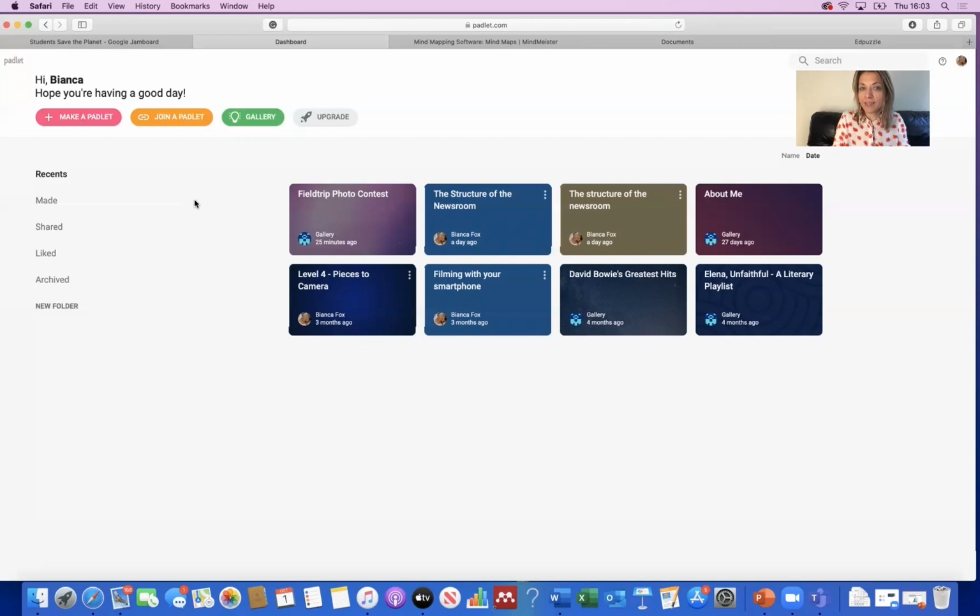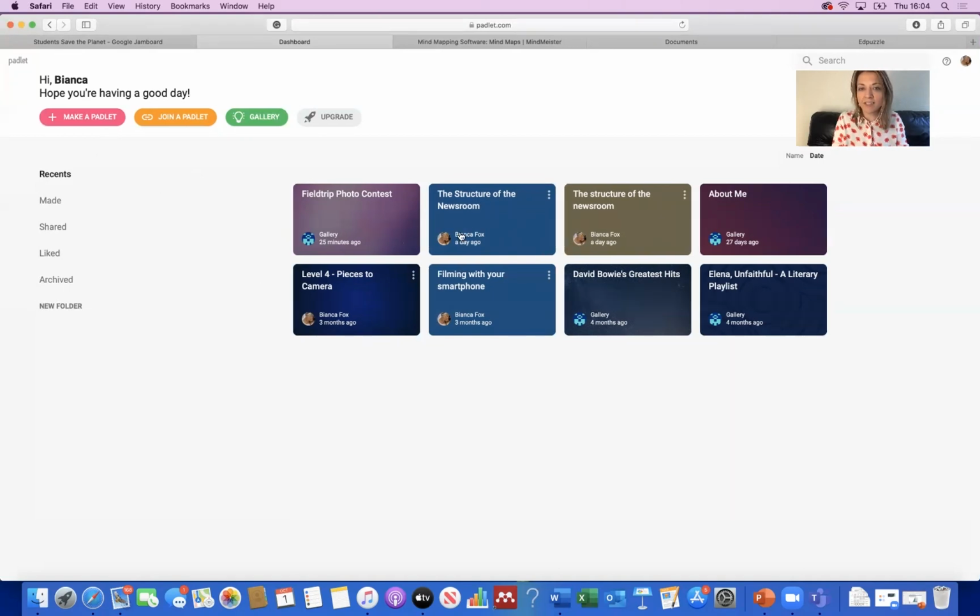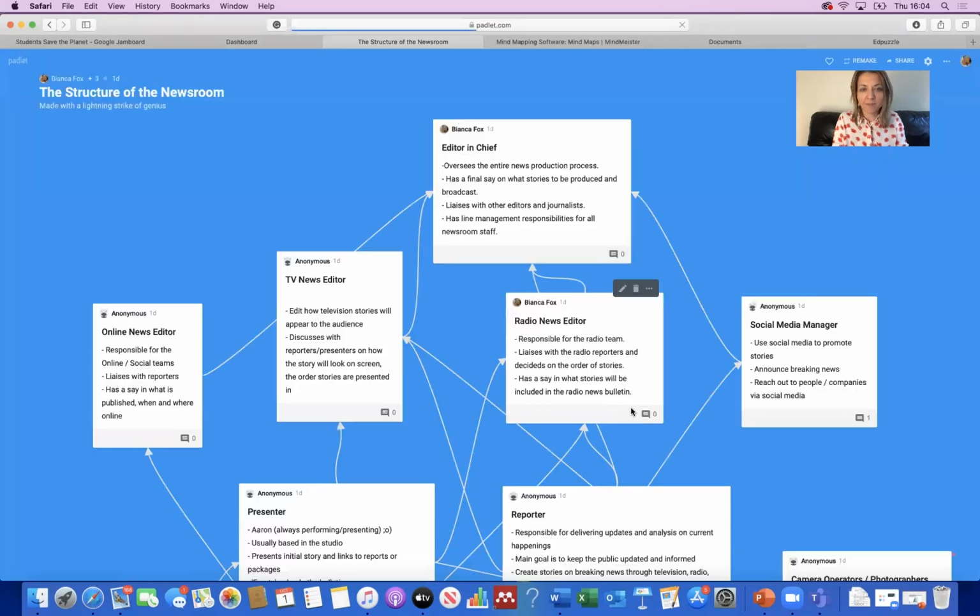To start a new Padlet, just click on Make a Padlet. You can also join a Padlet that someone else has created. But right now, let's have a look at one of the Padlets that I created with my students. You can choose from a variety of templates depending on the activity that you have in mind for your students.